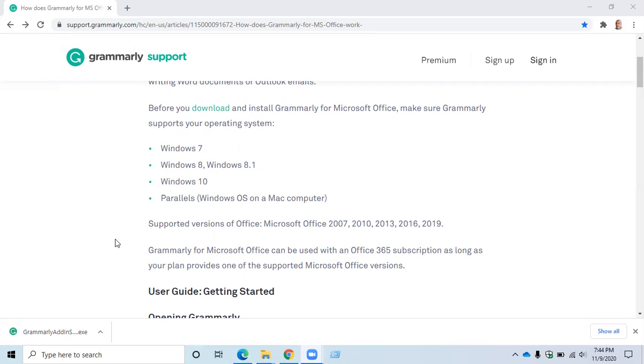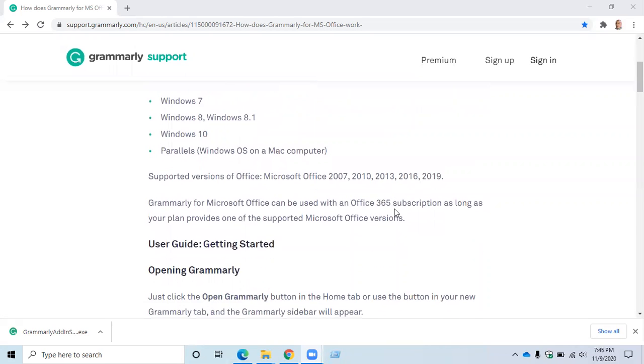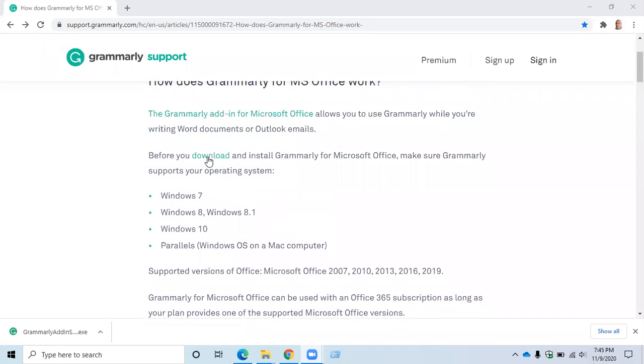The supported versions of Office for Grammarly are 2007 through 2019. You can also install Grammarly for your Microsoft Office 365 if you have a subscription. So let's go ahead and click this download button.